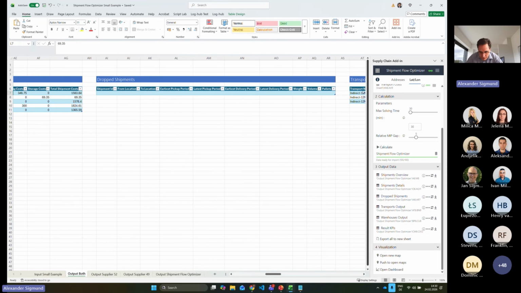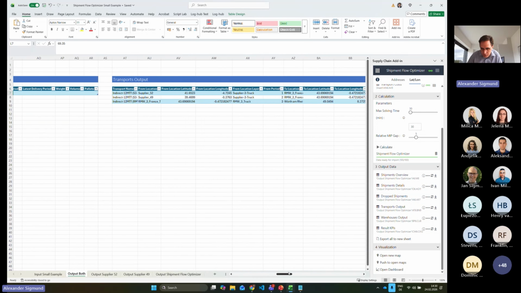Then the third output table would be drop shipments. In our example, we don't have a drop shipment. This means a drop shipment could, for example, happen if I have some period set up that I cannot match, or maybe I also don't have enough capacity to handle everything. Then this shipment would land in the dropped shipments. Now let's take a look.